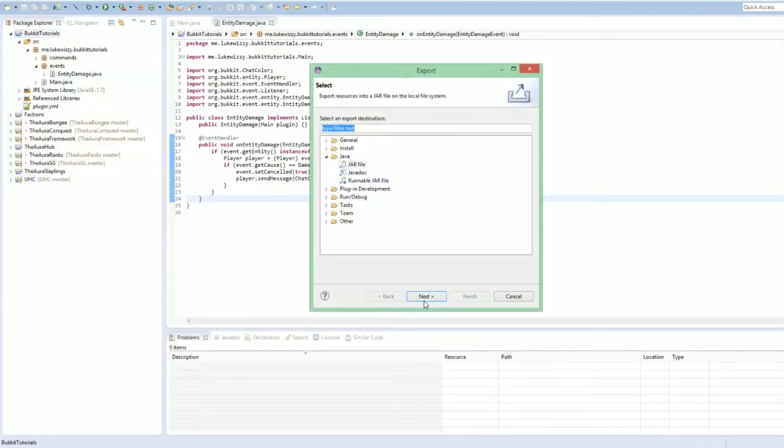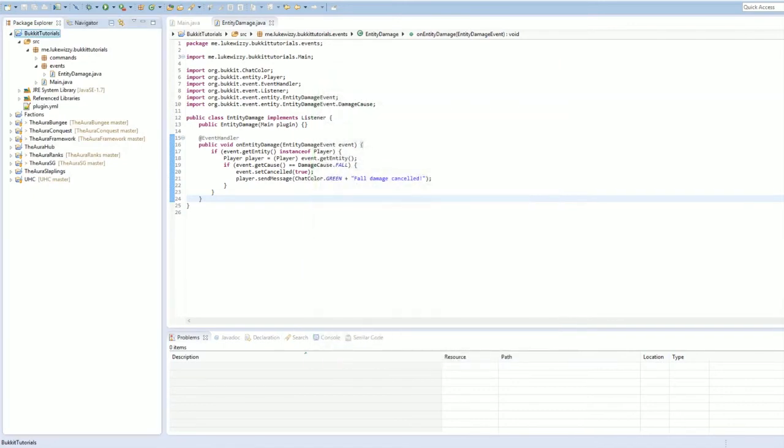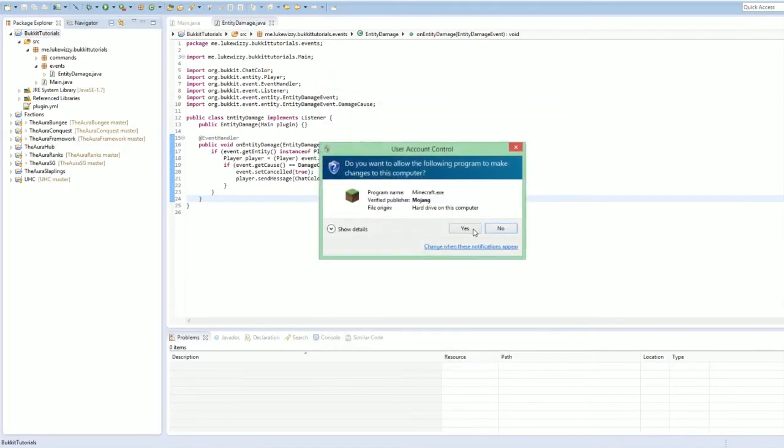Okay, so we're going to go and export the plugin, and then we are going to go test it again. So I'll see you on the Minecraft server.